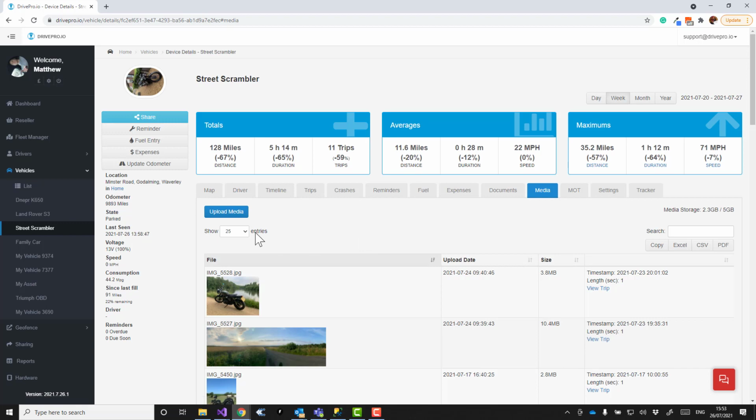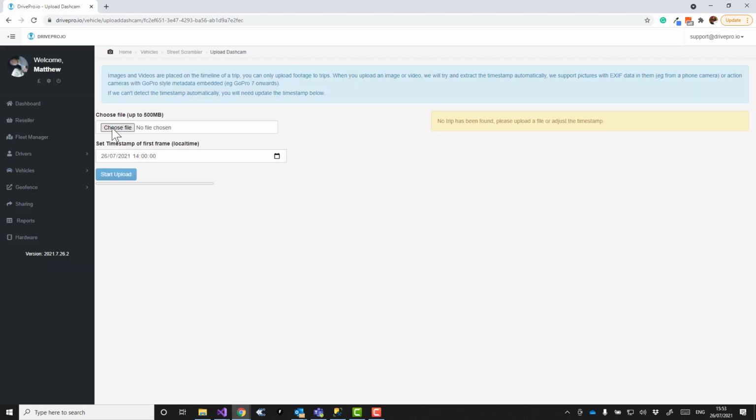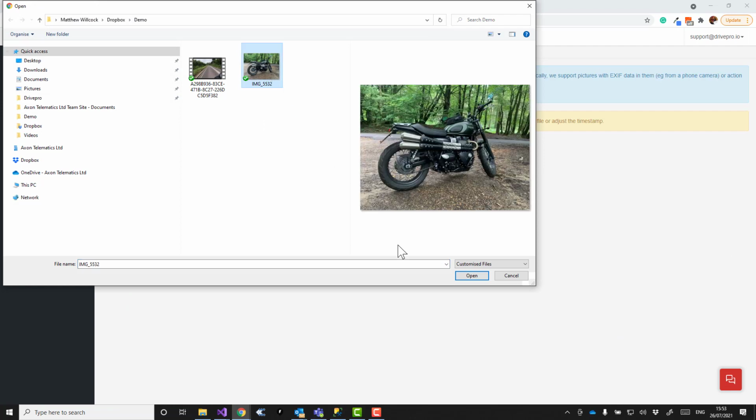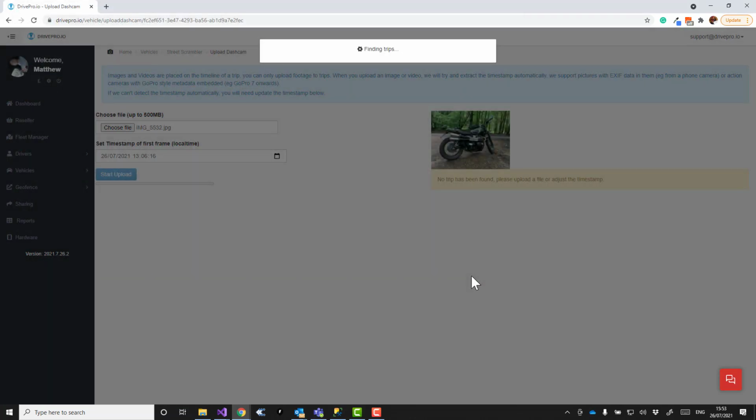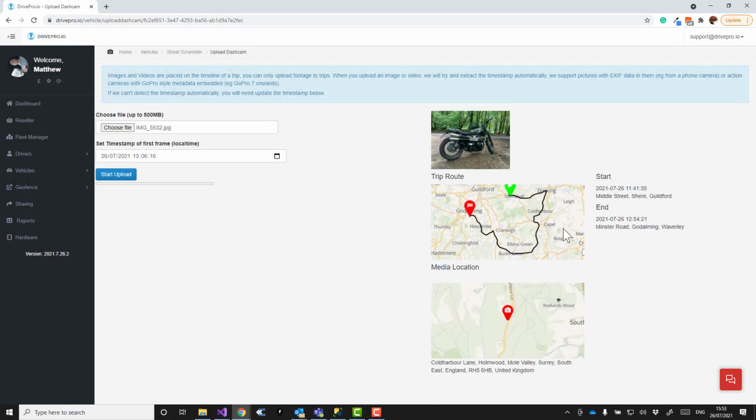Let's get started with uploading a photo. First you need to be on the vehicle page and then find the media tab. And then all you need to do is click the upload button to start uploading a file. Once a file is selected, we'll look for the timestamp and find the right trip for you. We'll then show you some information about the trip, along with the location. To complete the upload, click the Start Upload button.